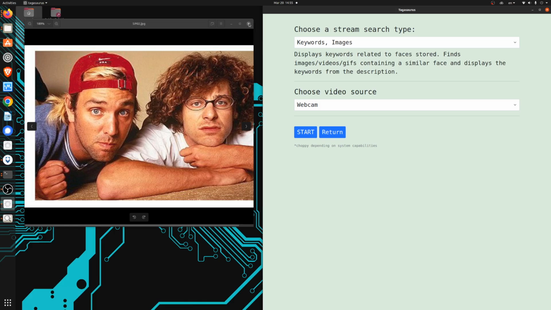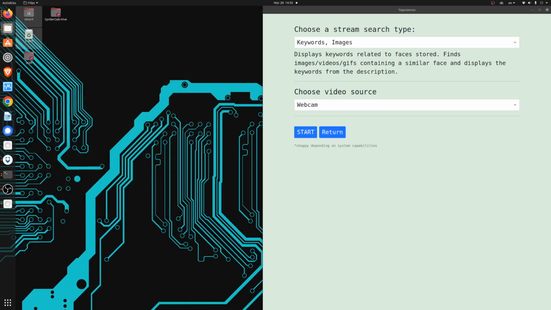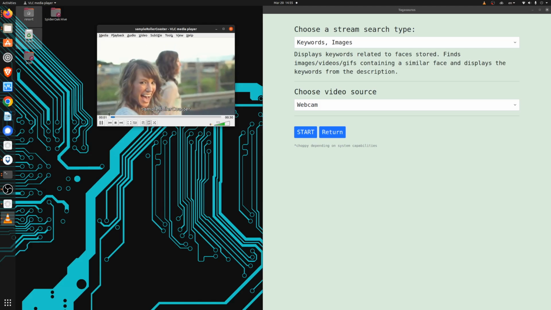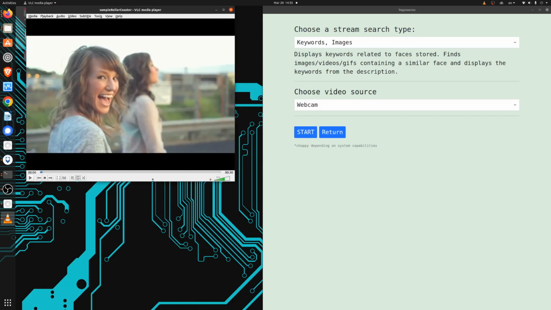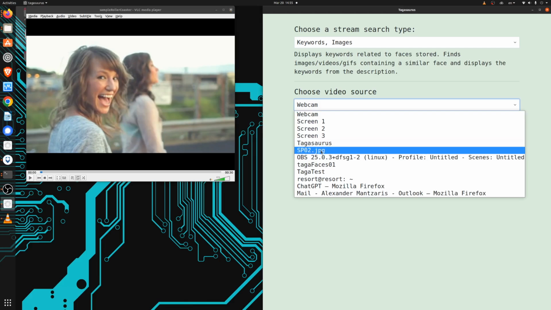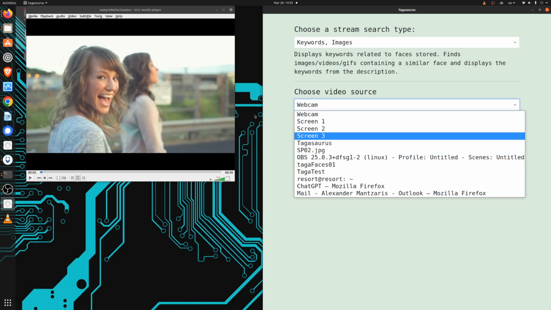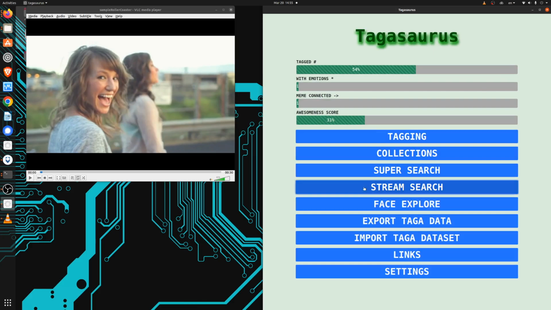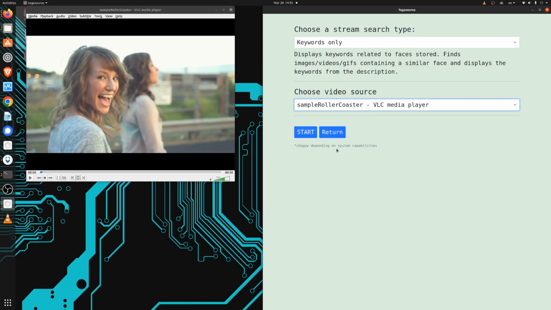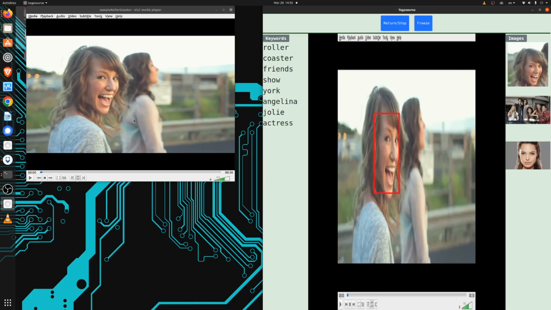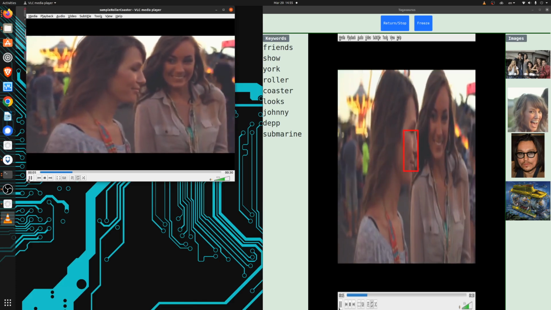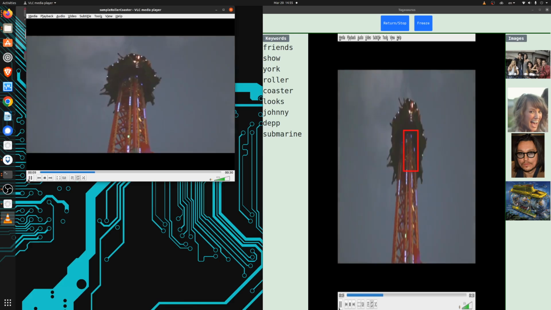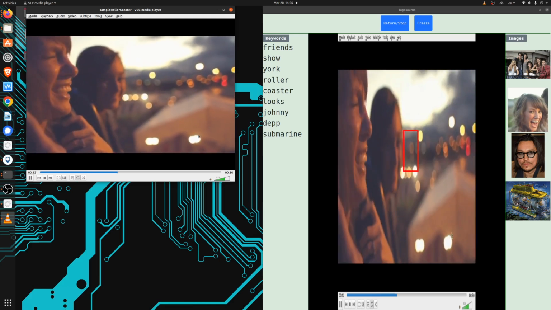And then what we can also say is that instead of this, I actually want to use a video. So we'll take this over here, pause it for a second. And then say we want to look at stream search. I want the roller coaster window, search this, start that. Yay, so if I start that, it will scan different people's faces and find some similarities there. And it'll freeze when it can't find anybody.